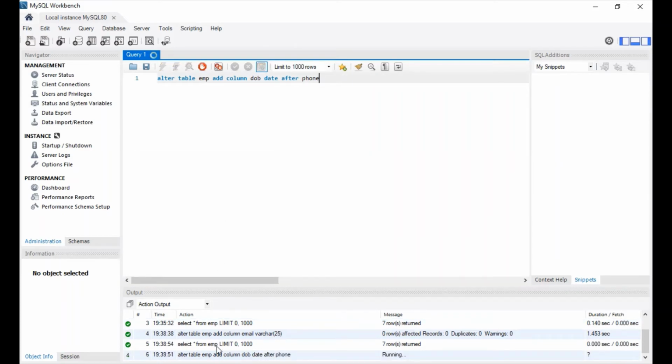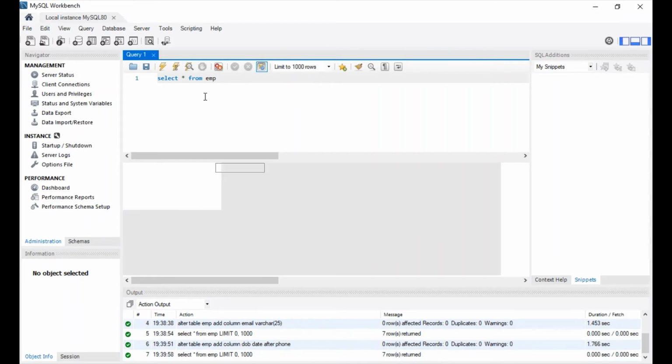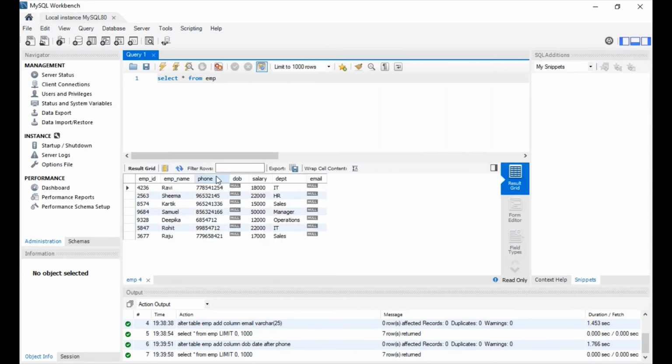Here you can see it got executed perfectly. Let me check once. Here you can see DOB got added after phone.